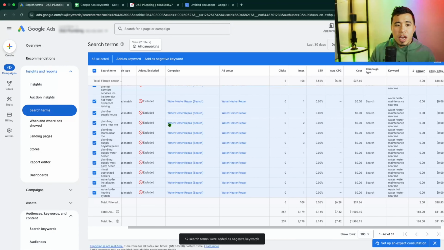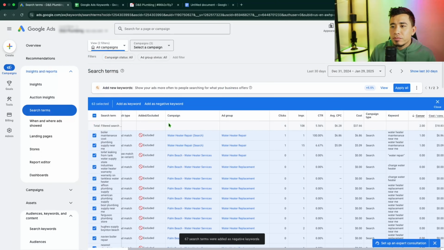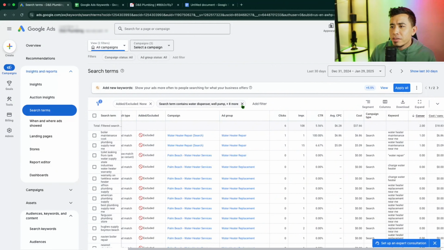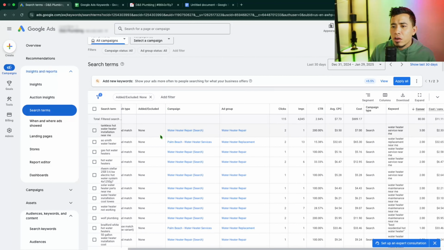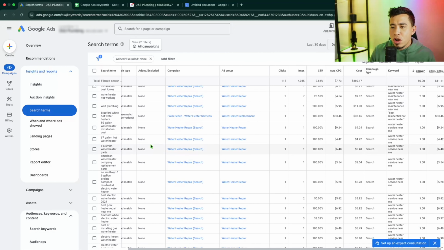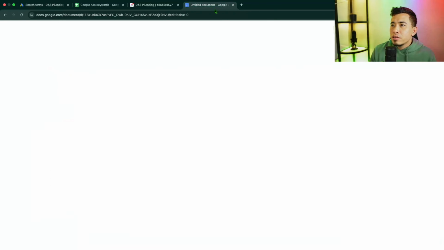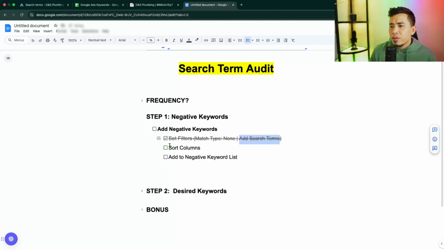Cool. So now we added negative keywords. So these will never show up when we're running our campaign. And basically you want to rinse and repeat that process. Just kind of think, what types of keywords do you not want to be targeting? So that's that. So we set the filters.